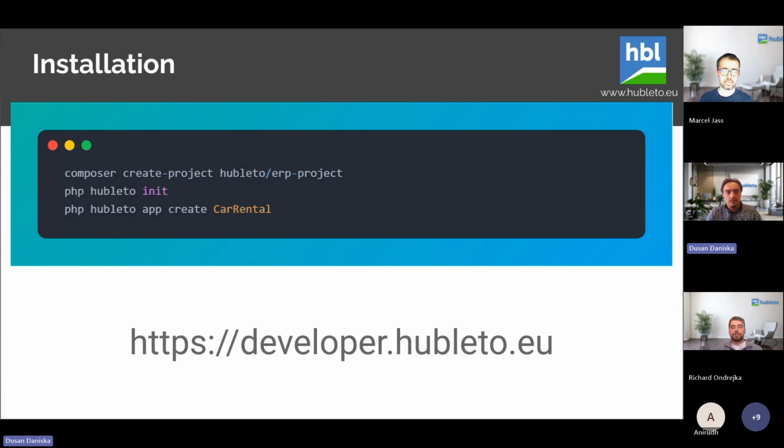And in this first lesson, my colleague Richard will be showing how to create an app by using an example of a car rental app. You can see an example of how Richard will be starting. He will be running the command php hubleto app create, and then he will give the name of the app, which is car rental. And we will be learning how to do this in more detail. So this is the installation process, which is fairly easy. In a few minutes, you can have Hubleto on your computer.